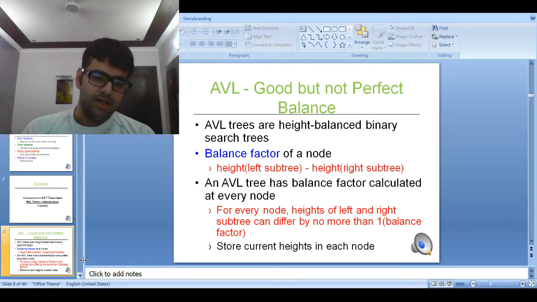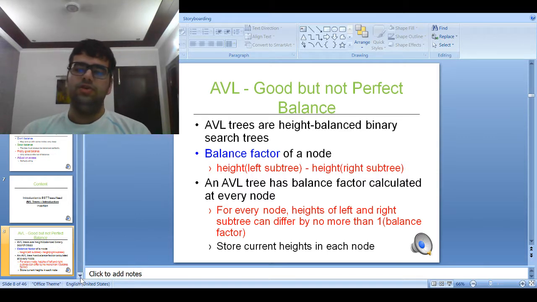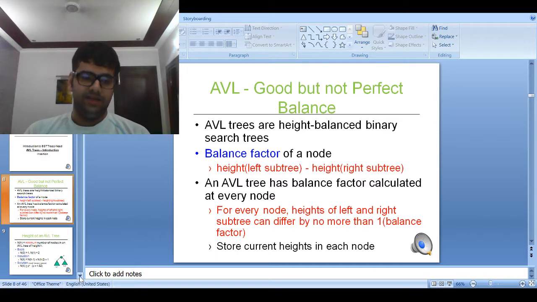We will store the current heights in each node so that we can compare the height of the left and right subtree, and hence calculate the balance factor and make sure that it satisfies the invariant to be considered an AVL tree.